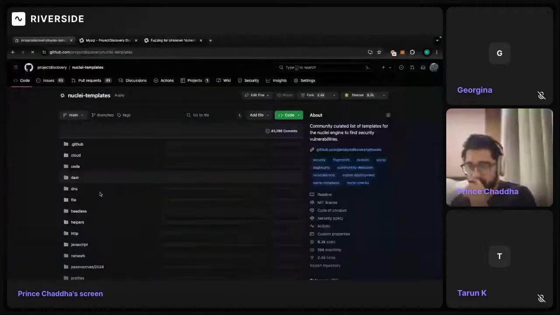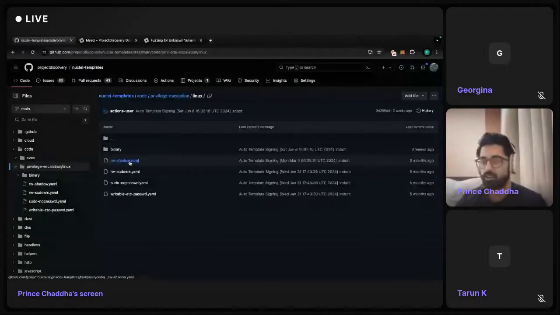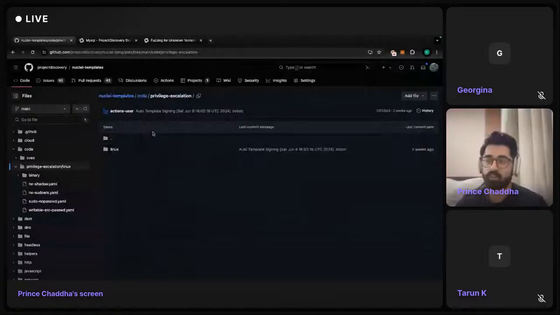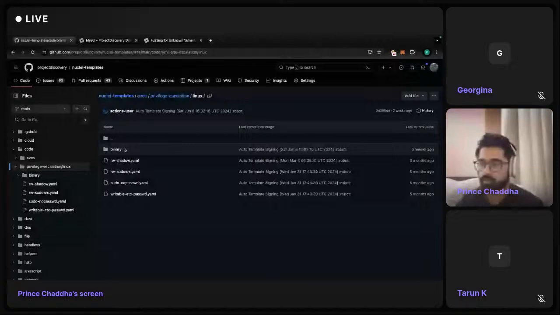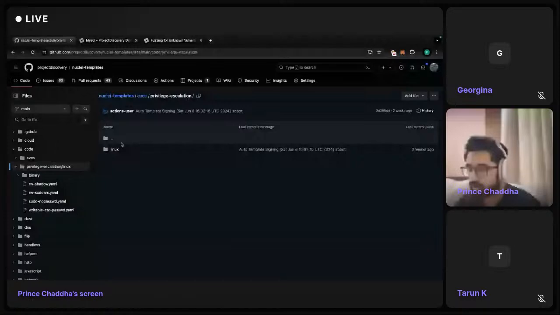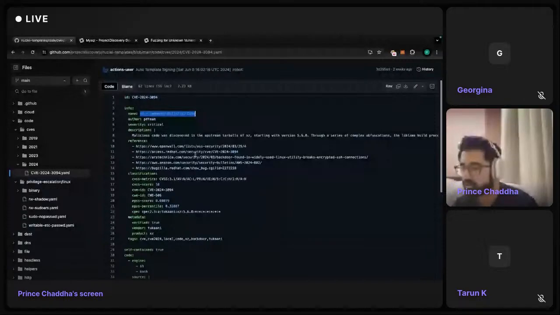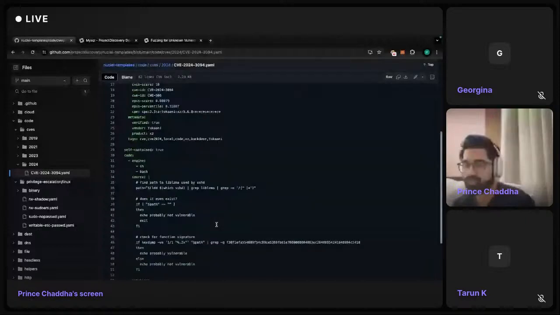Moving on, we have another newly introduced protocol, the code protocol. In this directory, you will see a lot of local privilege escalation exploits. We have just added them for Linux, not for Windows and other platforms. I think we also have a CVE for a recent privilege escalation. We also have a template for the infamous XZ backdoor. Using this code template, you can detect if you are affected by this backdoor.